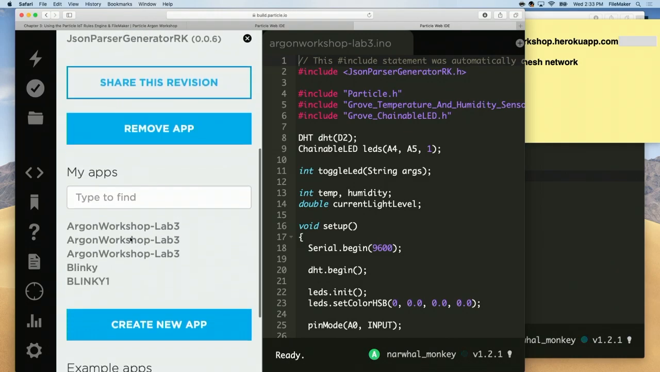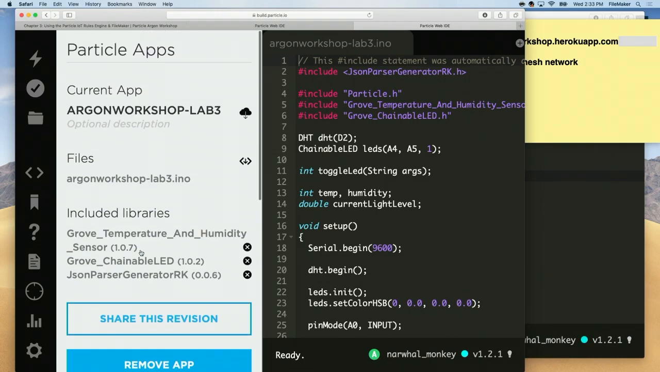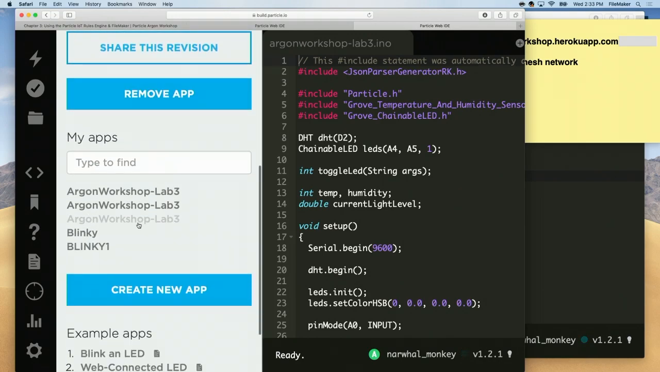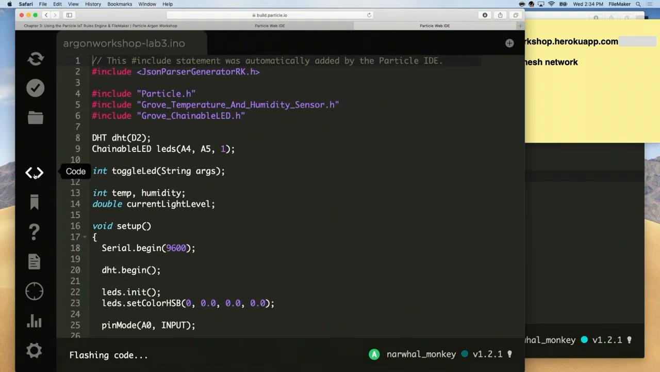Oh, sorry. You'll want to scroll down to My Applications. This is showing all of the files and libraries that are attached to this project. If I scroll down, I can see all of the projects that are attached into my Web IDE. I'm going to click on Argonne Workshop LAB-3. They all have the same firmware in there. What I'm going to do is go ahead and flash that firmware down to the device. And my device is very unhappy.